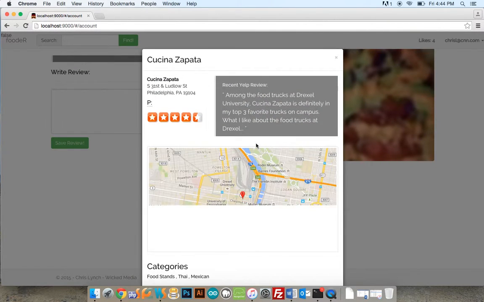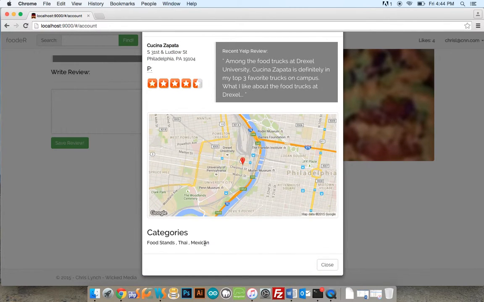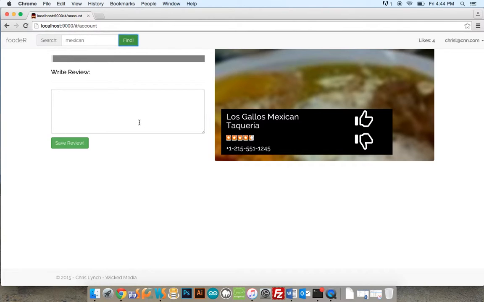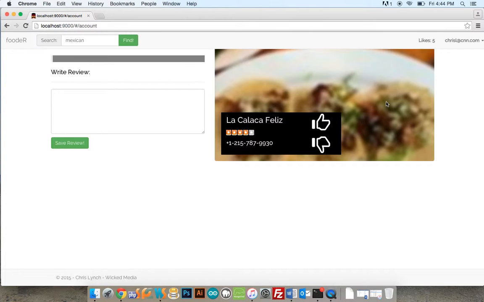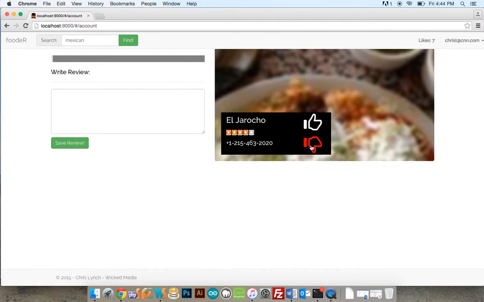You can also click on it, which will then pull up the actual map to get there, the recent Yelp review, how many stars it's been rated by other users from the Yelp API, as well as the address, the name of the location, and the categories that it goes with. Especially with these categories, that comes in handy when we go to the actual search functionality, where we could say we're just looking for specifically Mexican food. We could say, oh, Los Gatos Mexican Tequila, just like, and as you can see, it's still incrementing up at the top.